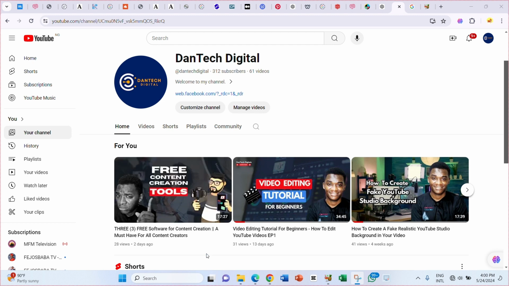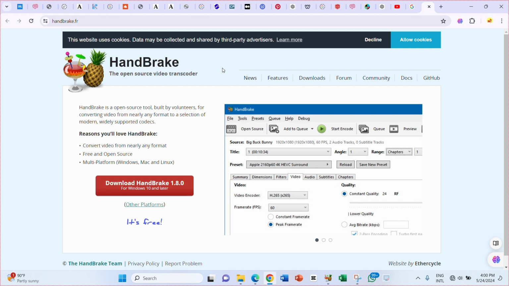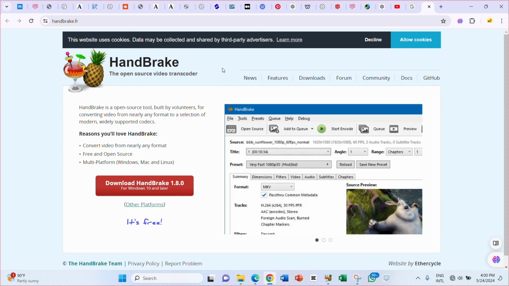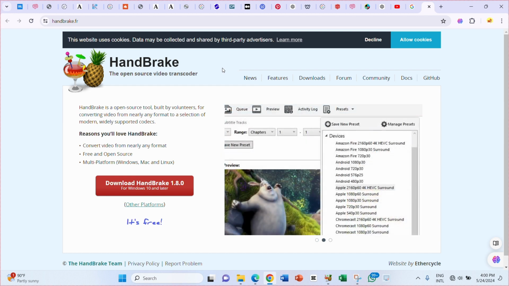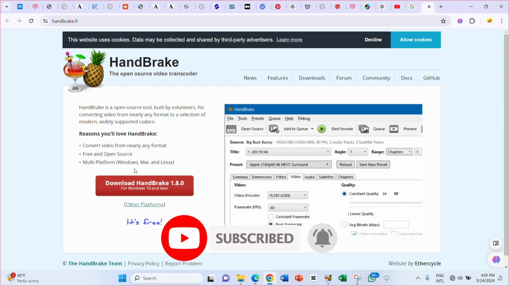So then in this video now I will concentrate more on using the software, the tool I call Handbrake. This is Handbrake here. I'm going to drop the link to the official website in the description below, so the first link there will take you to this website. This is the official website of Handbrake. You go and download the software.